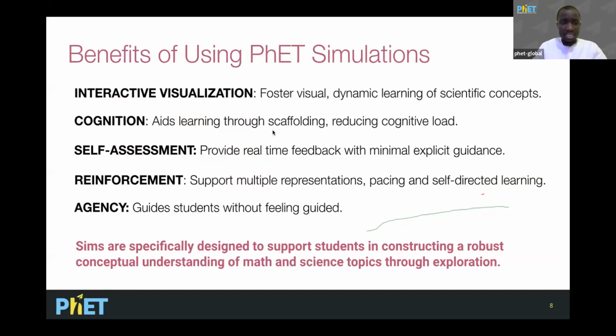So I started with the design. And of course, having explored, one of the benefits, as you might have figured out, is the interactive visualization. It fosters visual and dynamic learning of scientific concepts. For example, even in the most well-furnished schools, it's impossible to take all of your learners out to space to see how the Earth orbits the sun, or how Earth's moon orbits the Earth. But with such amazing tools, you are able to overcome such constraints.